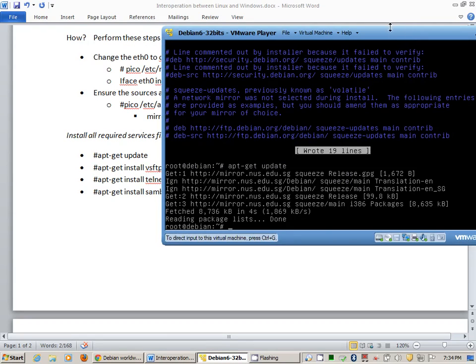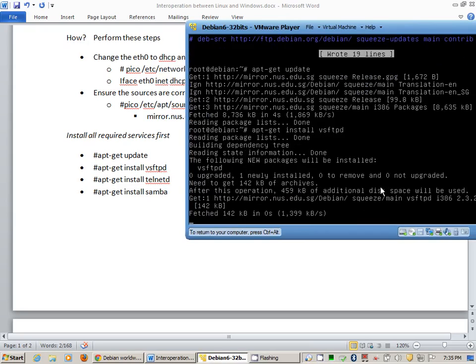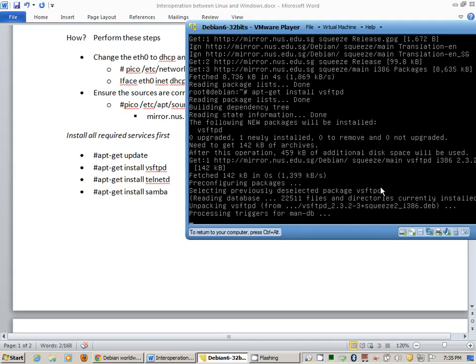Okay, now that we have set our package to be able to receive from the internet, I'm going to download the packages now. Three packages to download: one of them is VSFTPD, Telnetd, as well as Samba. How do we go about doing it? Very simple. Just type apt-get install vsftpd. You go out and get the file.